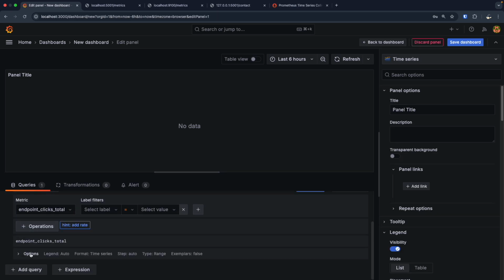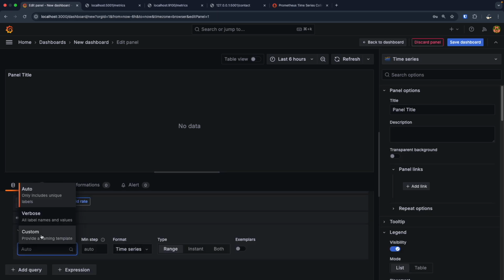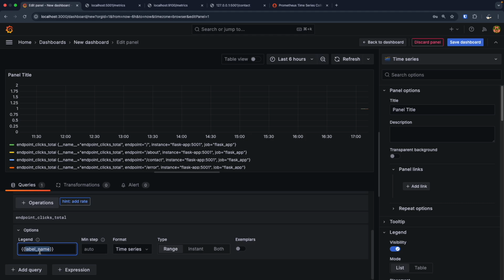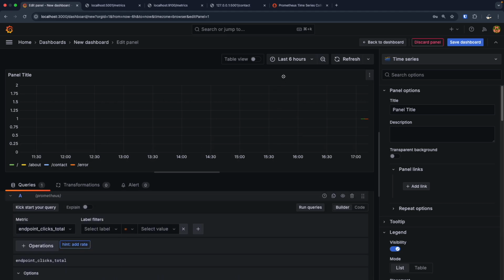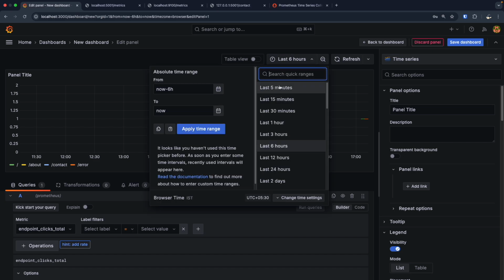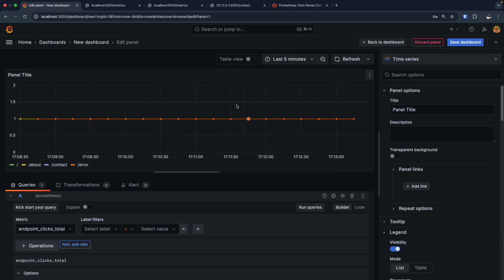Then we are going to have this options section in which we are going to click on custom, and over here we are going to say endpoints. After this, over here instead of the last 6 hours, you can say last 5 minutes, and over here you have the data that you can visualize. Over here you have this home page, you have this about page, then over here you have this error and contact page. You can see the labels over here.